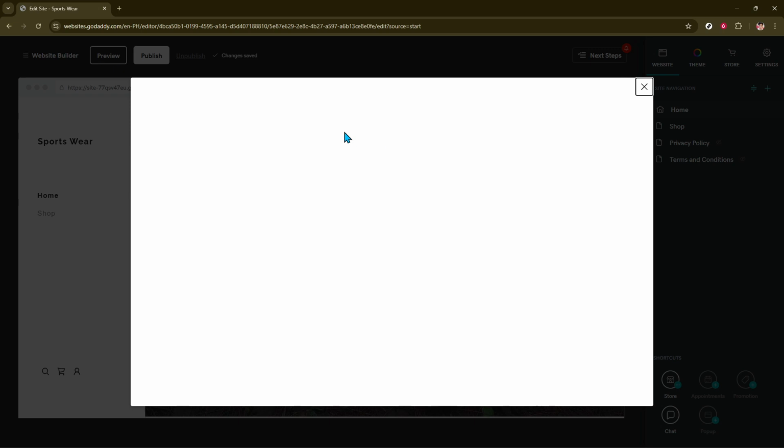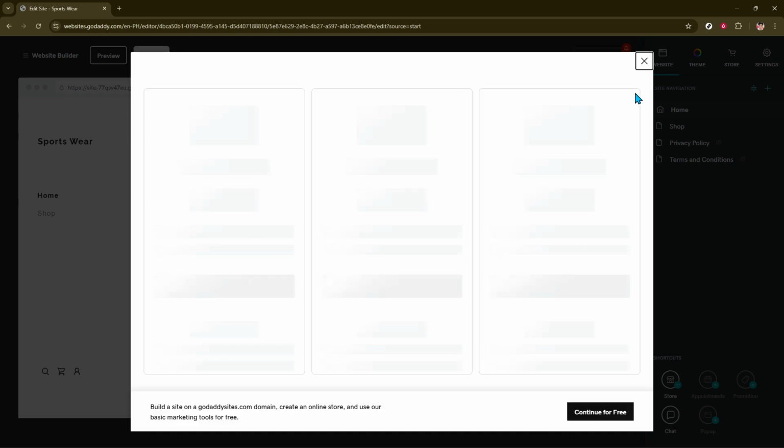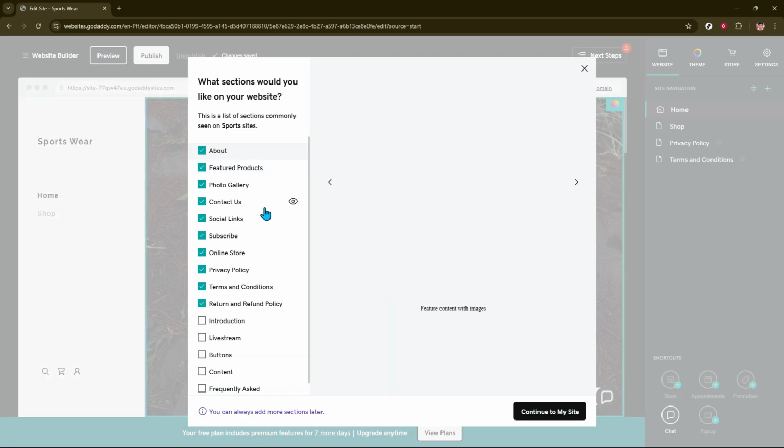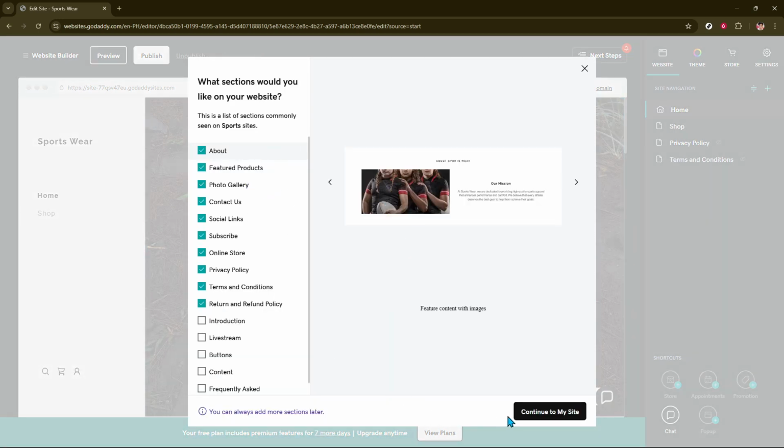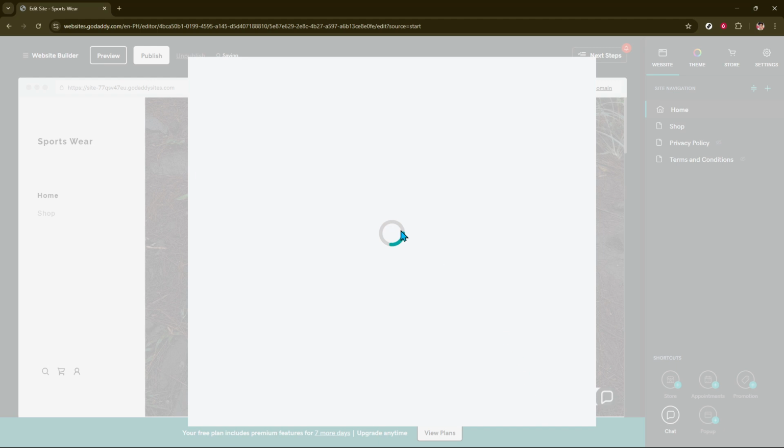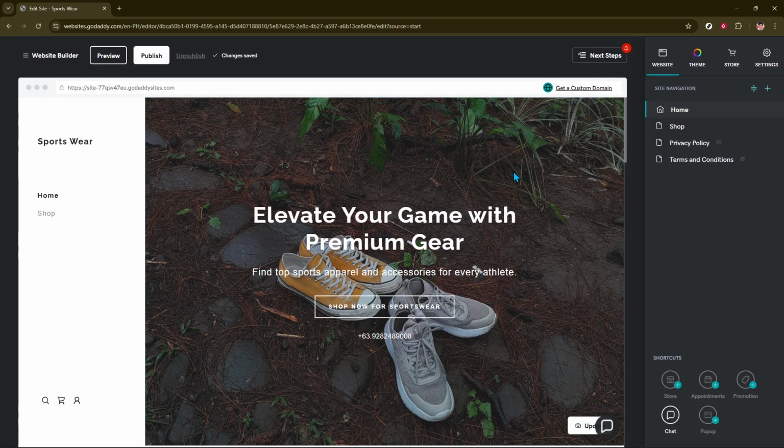Now comes the exciting part, customizing your website. You'll be able to add store pages, include products, and set up the design to your liking. GoDaddy's tools are intuitive, making it easy even for beginners to create a visually appealing, functional store.